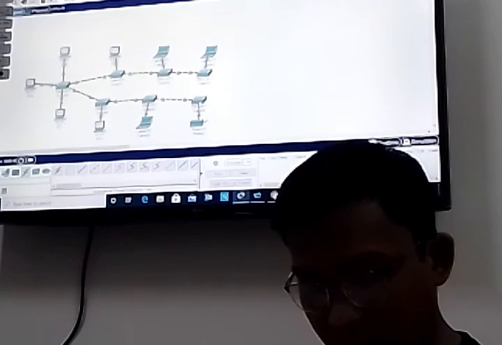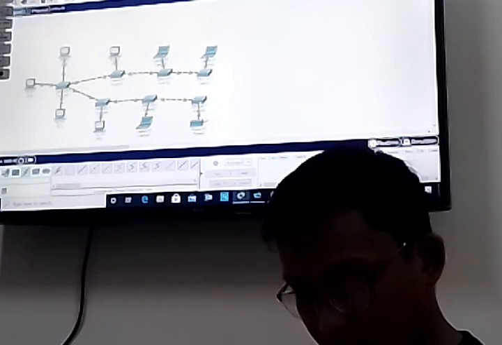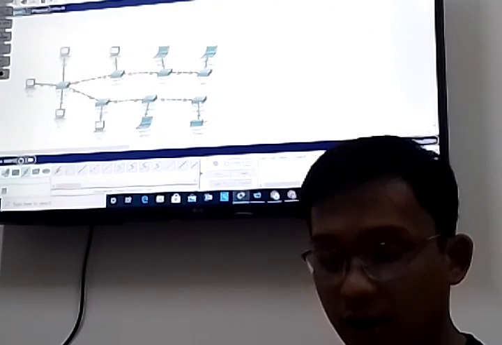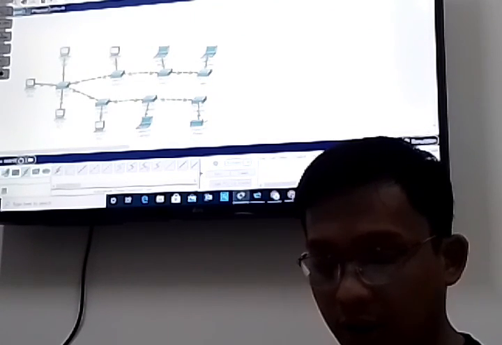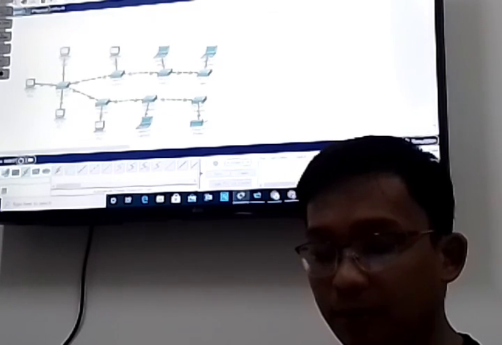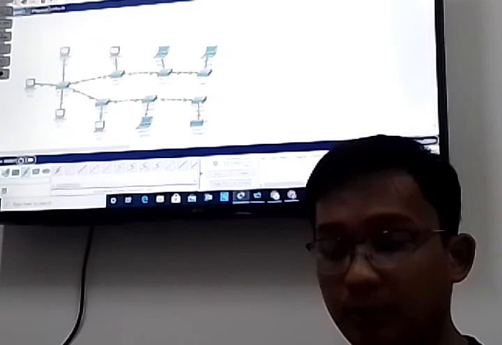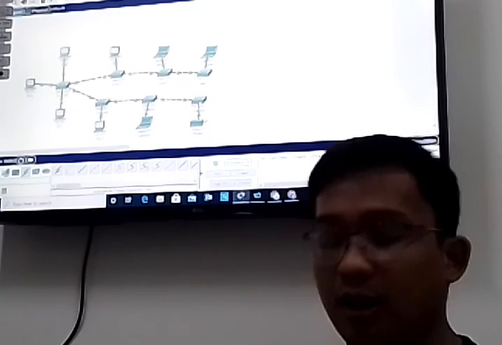And last question, what can you conclude from this activity? Learning network topology, I've learned the different possible arrangements or connections of devices using the help of switches and hubs.